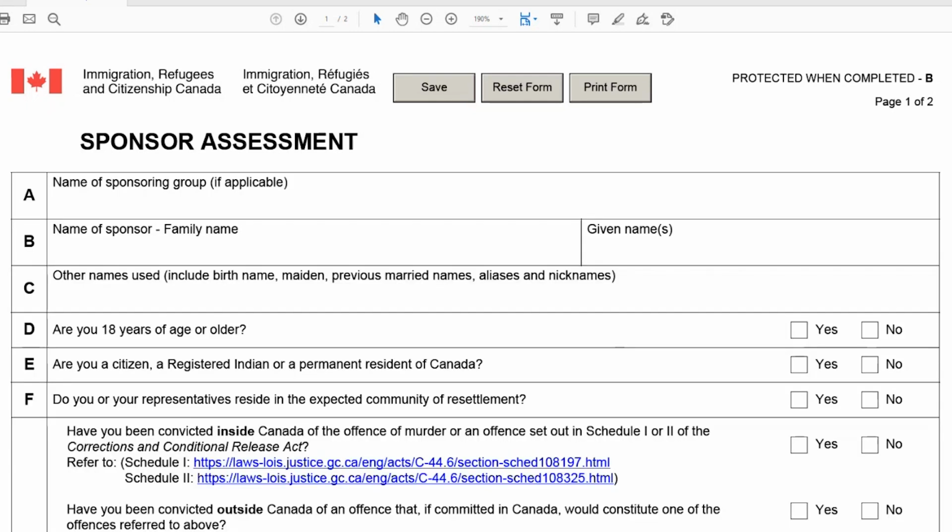Now let's take a look at the sponsor assessment form. All of the questions being asked on this form are basically determining whether you are eligible to be a sponsor under the Private Sponsorship of Refugees program.